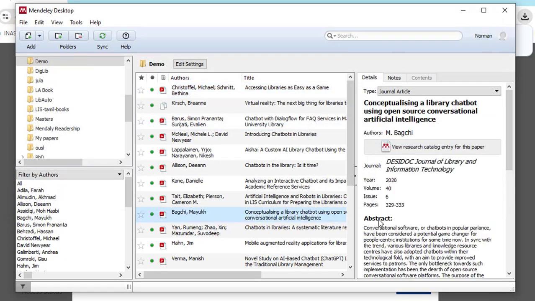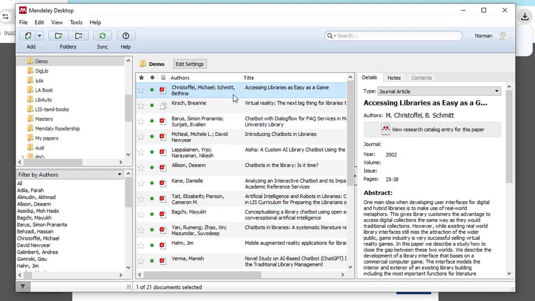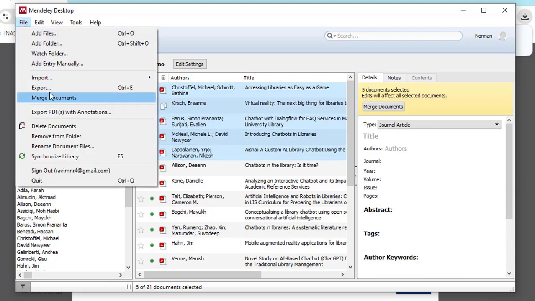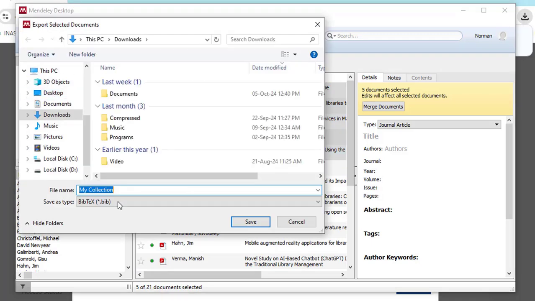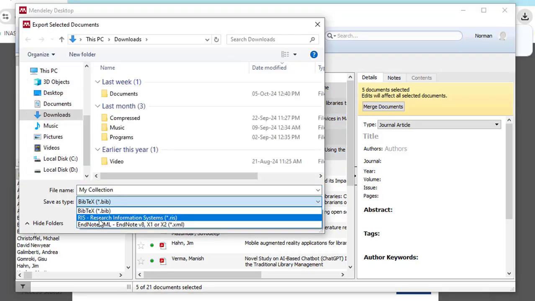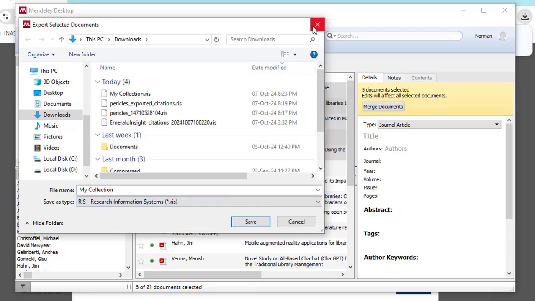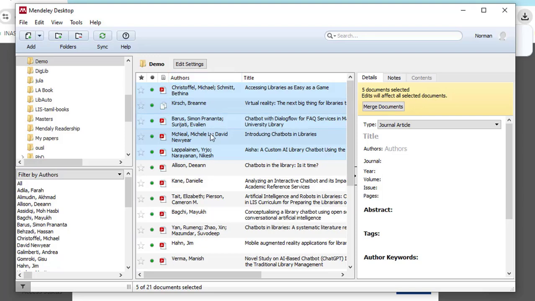Say if you want to export multiple metadatas, that means metadatas of multiple documents, then you can choose multiple documents by using the control key. Then you can do the same, go to the file and click the export button. Then you can choose the relevant or required format and save it. Then all the metadata of the selected documents will download as one file.